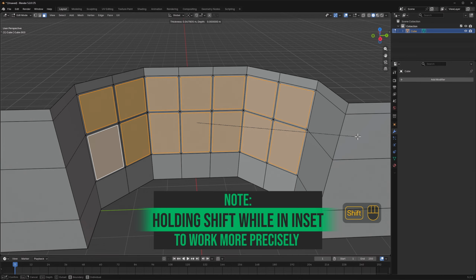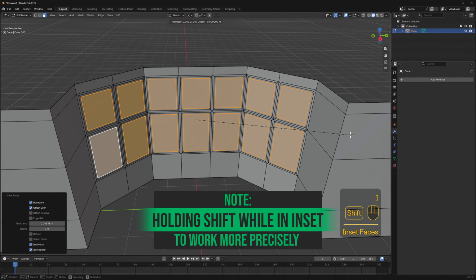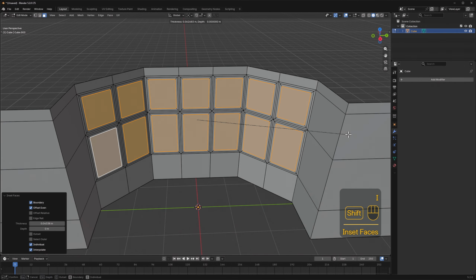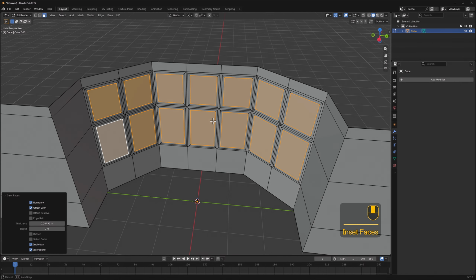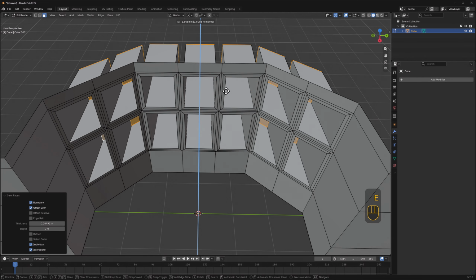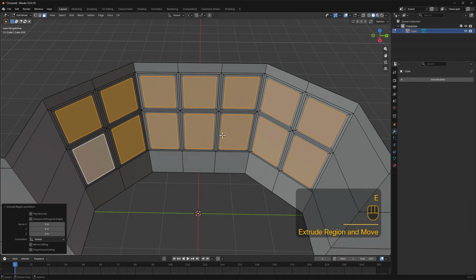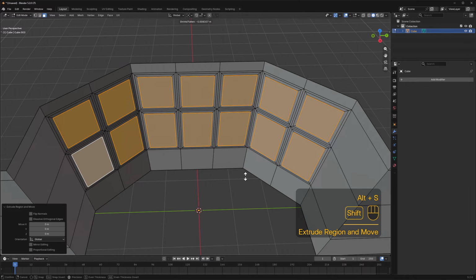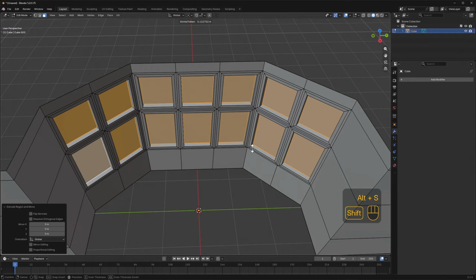This way, you separate each window individually, and then I do another inset to create geometry for the frame. Now it does not matter if individual is enabled in the inset, since the windows are already separated. Now I extrude the whole thing. With a right click, I cancel the movement of the extrude and press Alt-S for Shrink Fatten to push it out. Do not forget, the geometry of the extrude remains even after cancelling.